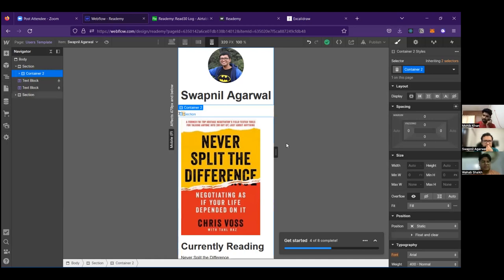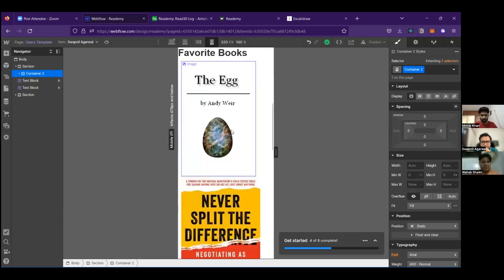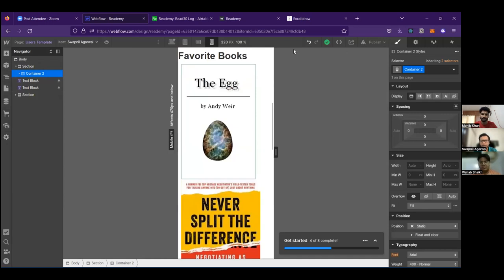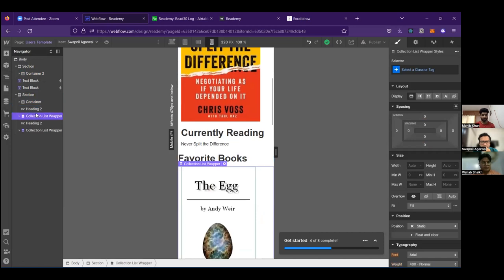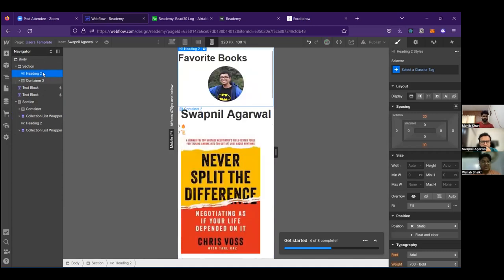Let's have some padding at the top, on the container. Should we add padding on the container or the section? Let's first move the favorite books to the top, because in the wireframe we have them on the top. Both of these things we need to move inside a container that will be inside the header section. So I have to move it individually. So we don't need the headings anymore.